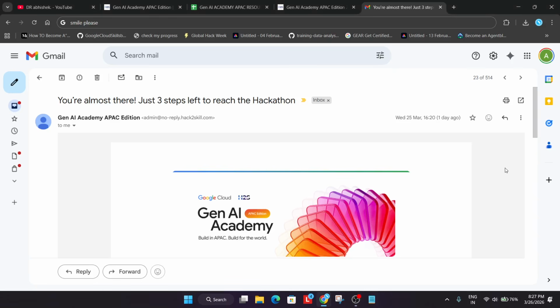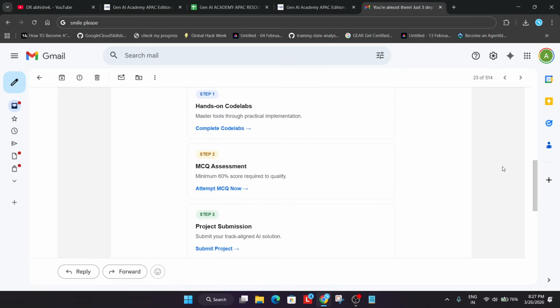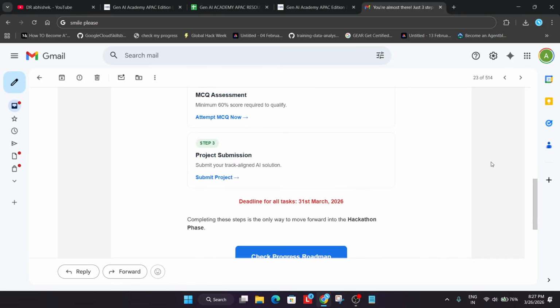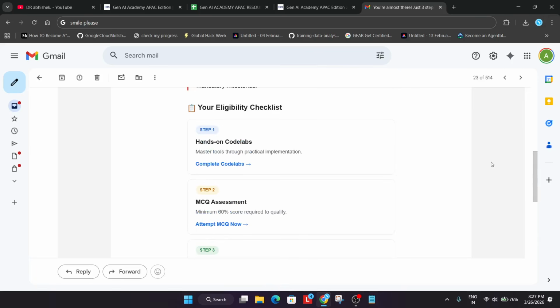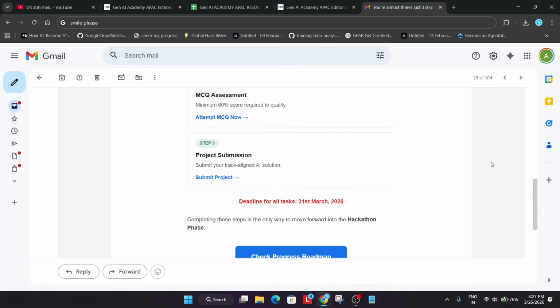Those who have already registered in this program may have got this email. Even if you haven't got this email, just complete these 3 steps. What are the things you have to complete? First, complete the code labs, complete the MCQ assessment, and then do the project submission. Then only you'll be able to participate in the hackathon. When you participate in the hackathon, you'll qualify for the certificates and some cool goodies if you win in the hackathon.